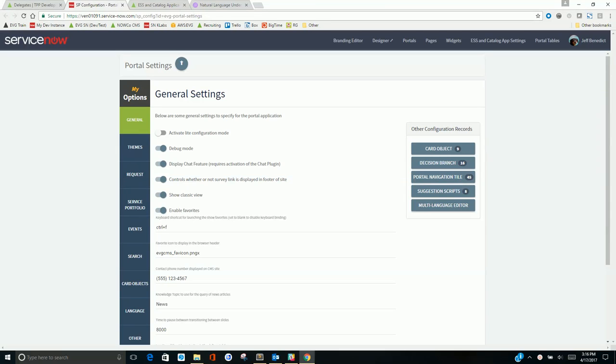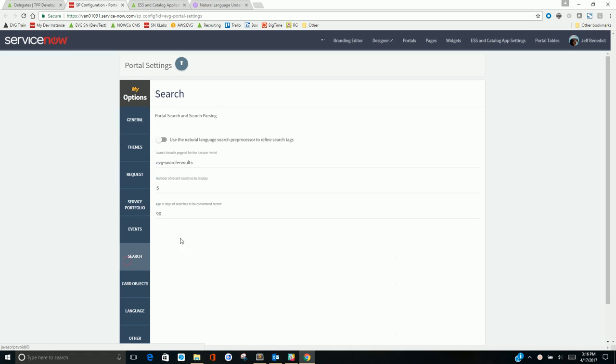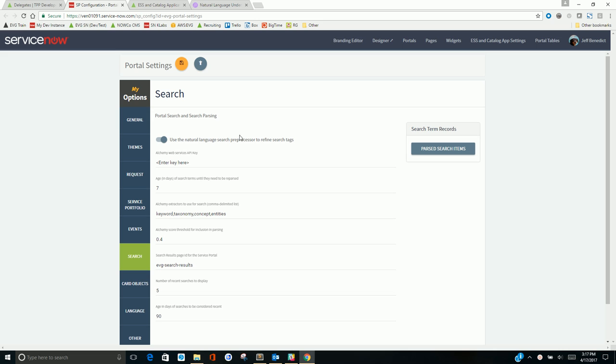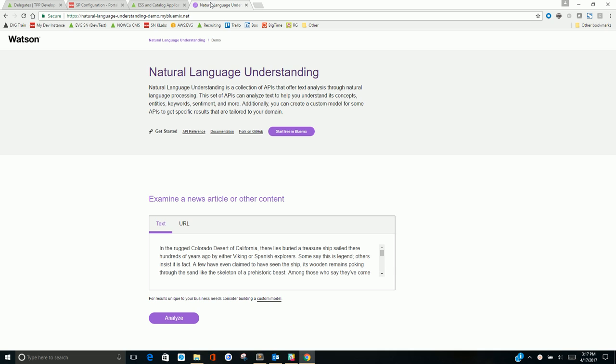One of the features that we have in our portal application that we've enhanced and updated as part of version 4 is around natural language searching. If you look at our search properties page, you'll have an option here to turn on use natural language search preprocessing. And what we're basically using here, you'll see reference to Alchemy Web Services API, and this is part of IBM and their Watson component.